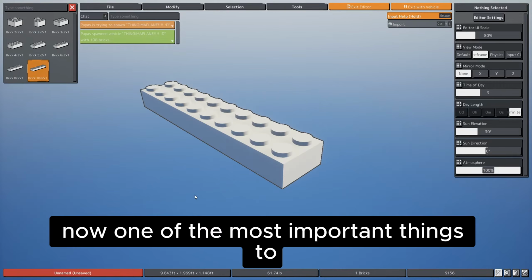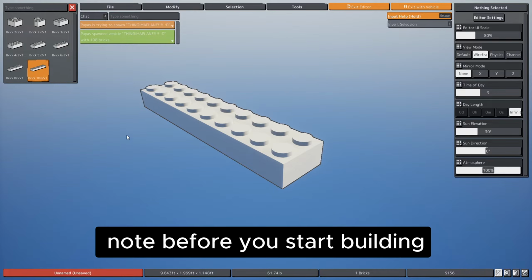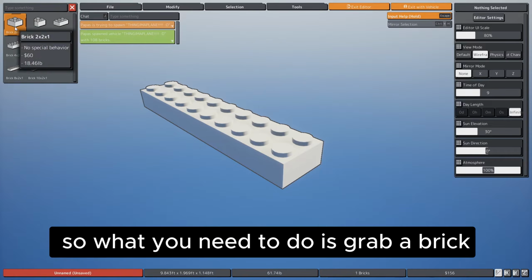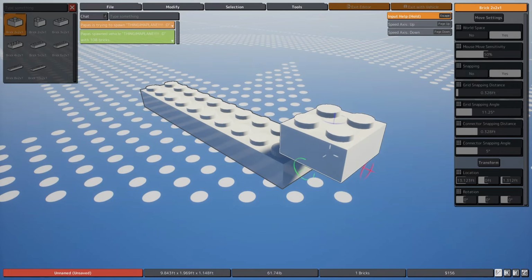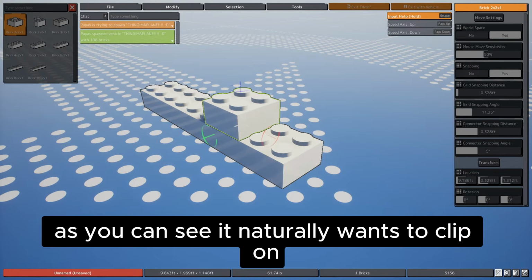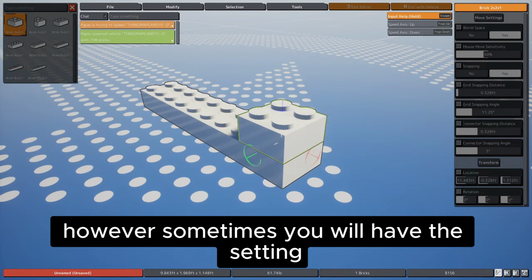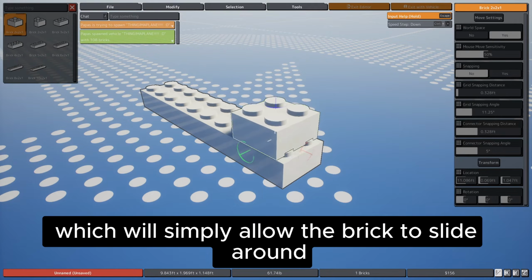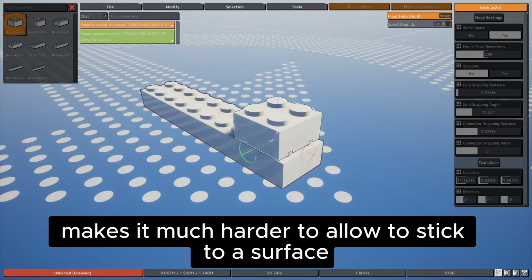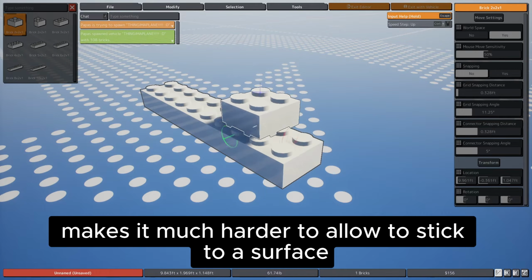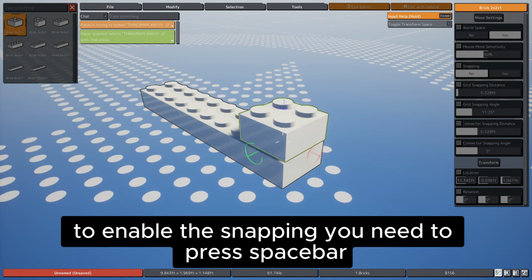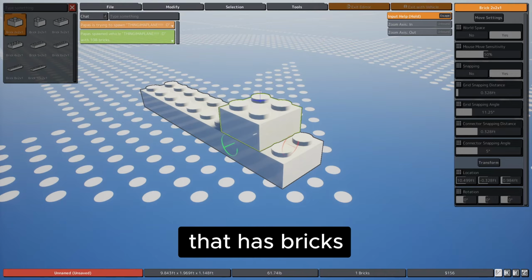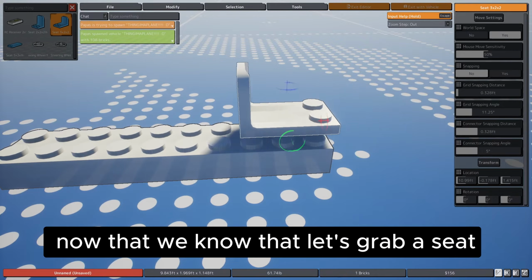Now, one of the most important things to note before you start building is how to clip objects to a brick. So what you need to do is grab a brick, and as you can see, it naturally wants to clip on. However, sometimes you will have the setting which will simply allow the brick to slide around. It makes it much harder to allow it to stick to a surface. To enable the snapping, you need to press spacebar, which will then automatically snap it to any surface that has bricks. Now that we know that, let's grab a seat.